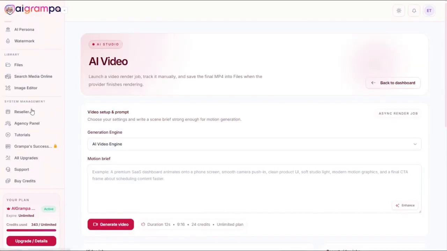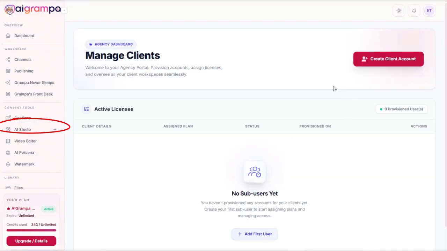All right, we'll scroll down here. You're getting agency rights with this upgrade, so you'll also have an agency panel. So you can actually create client accounts here within your own control panel. So not only can you keep your clients organized, but you can also have clients that you are actually giving access to, potentially, if that's something that you want to do for your clients.